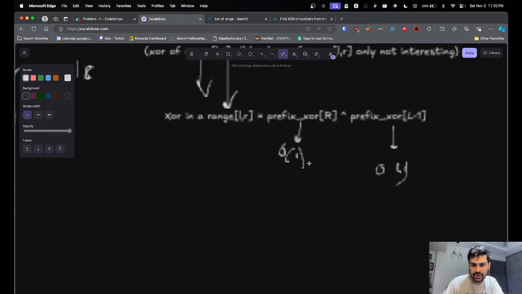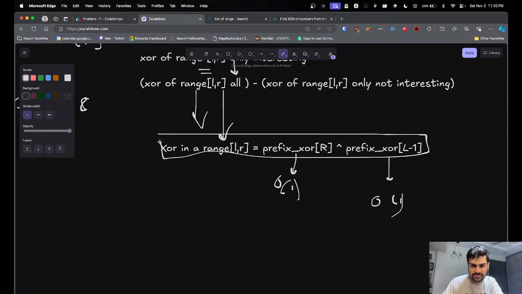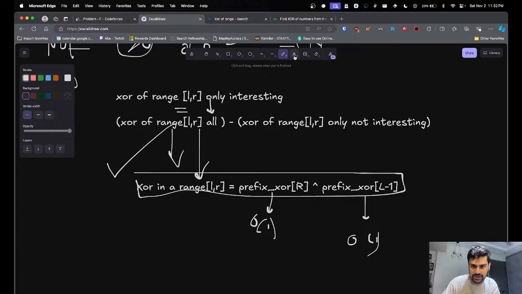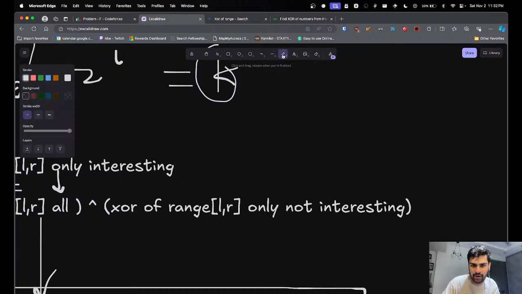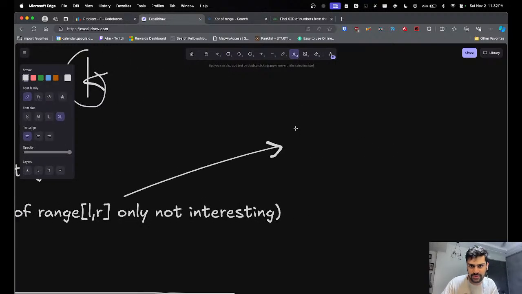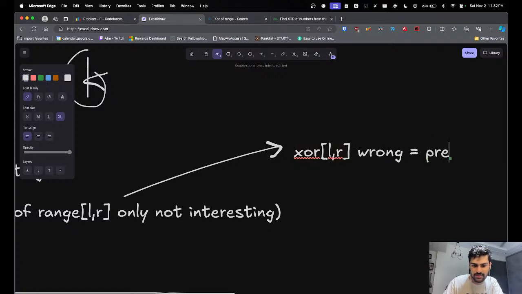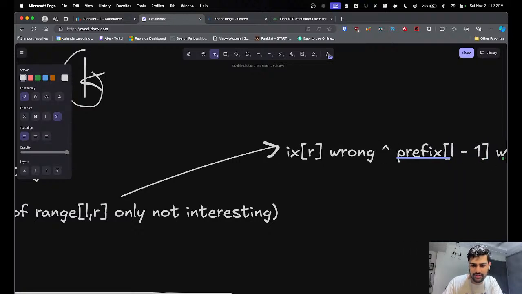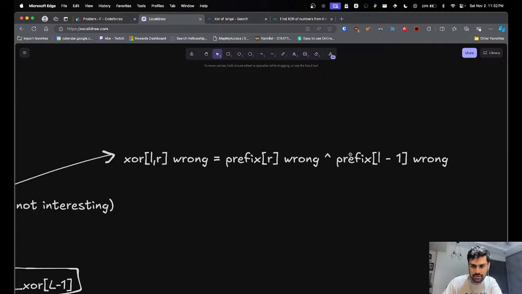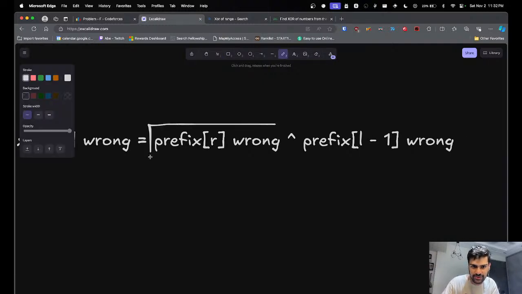Now, this part is sorted. This part is done. And this is also XOR. Now, how do I calculate this? It's the same thing, XOR of L to R equals prefix R XOR prefix L minus 1. Okay, but now how do I calculate this prefix is the question.